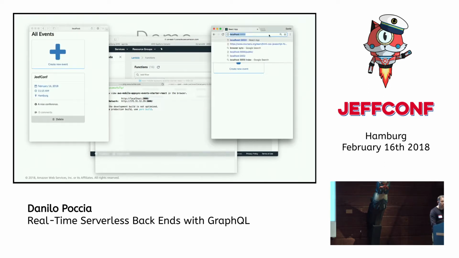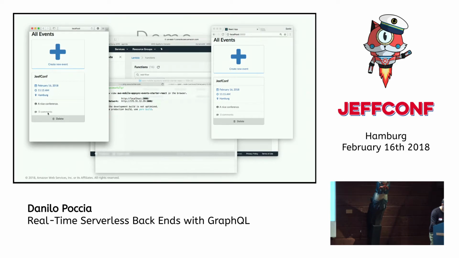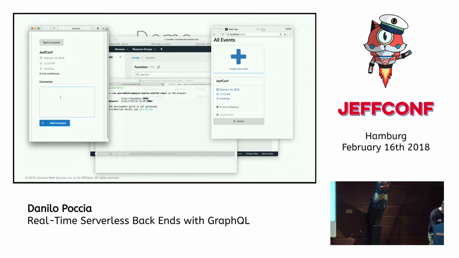So there's no real-time subscription for events, so I need to reload here. And I see now the change also in the other browser. And this is backed by a DynamoDB table. But now I can start to add comments. And comments will work in real time. So here, I click here and I say, hey, I like the initial keynote.